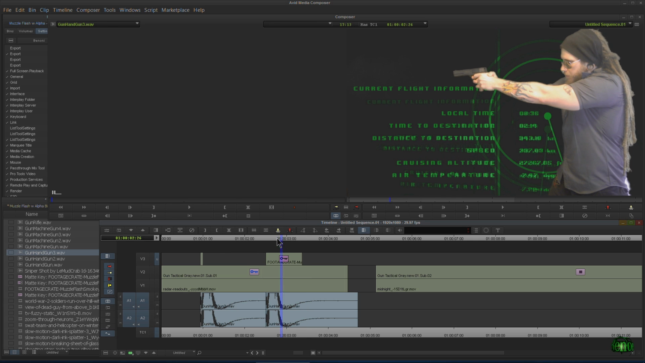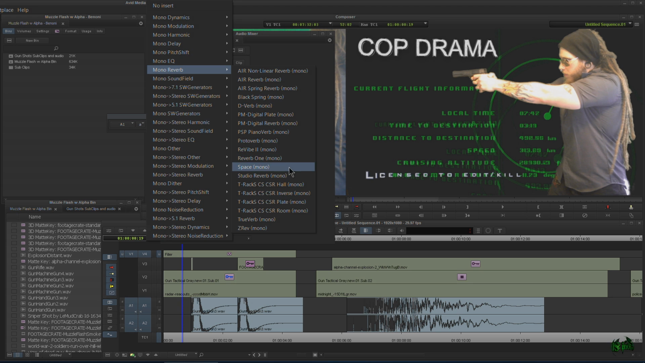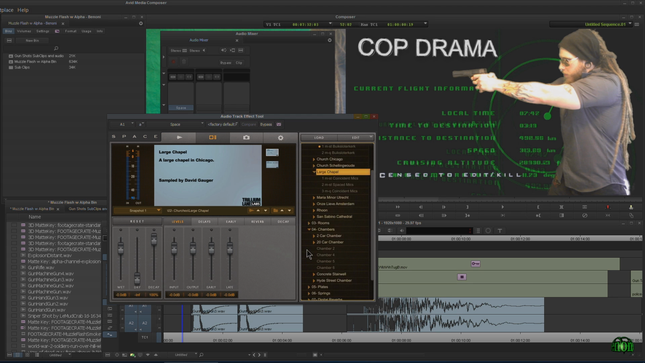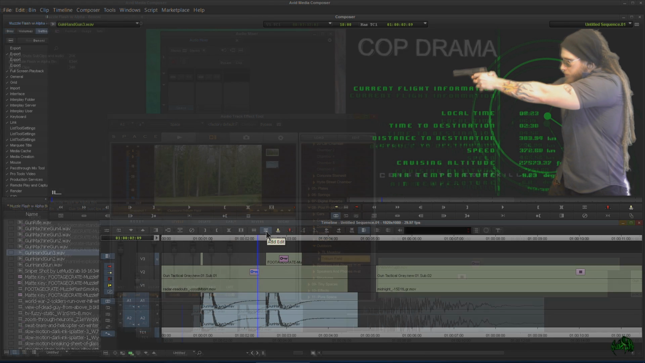Pretty cool. And maybe I want to add some reverb or things like that. We can make it sound like I'm in a cave or whatever. You can do all kinds of sound design right here in Avid Media Composer with the AAX plugins, just like we use in Pro Tools.